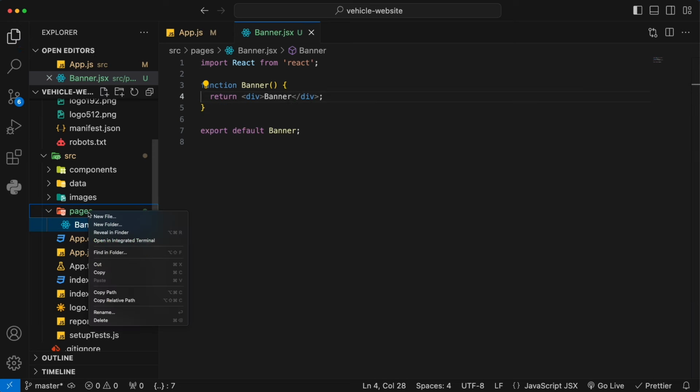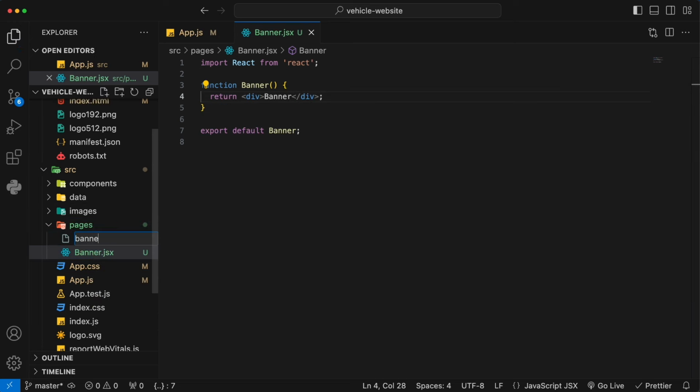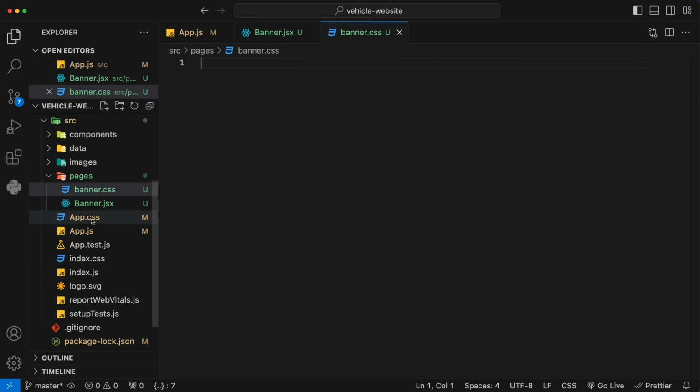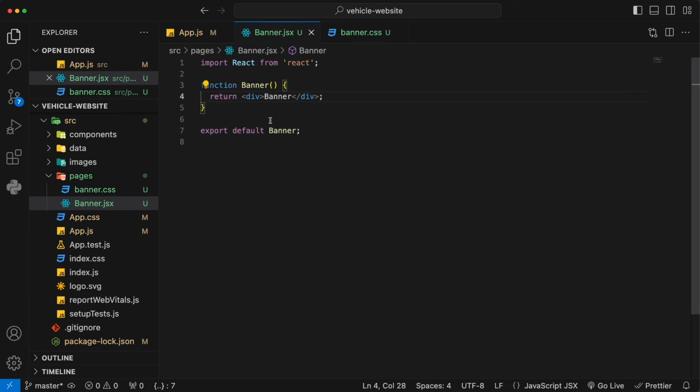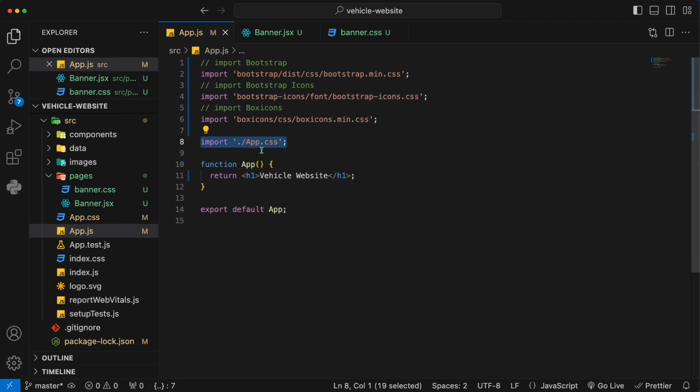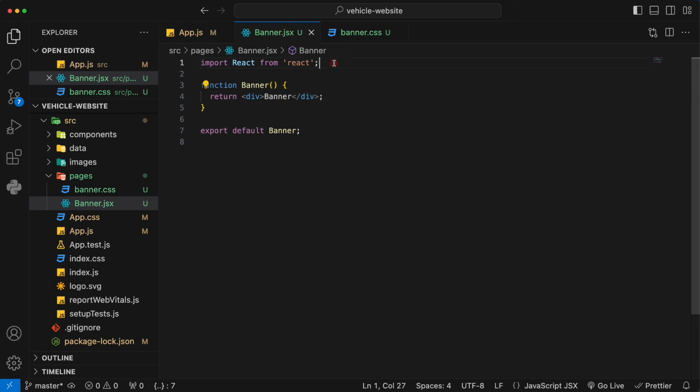And very soon, in the same folder, we'll create a new file called banner.css, because we want to have each component having an according CSS file attached to it. Similar to the style of the app and the app.css. So these two are linked to each other. One is to control the JavaScript and the HTML of your code. The other one is to control the styling of it. But to use that, we have to do the similar thing. You need to import that CSS file into that component file to be able to use it.